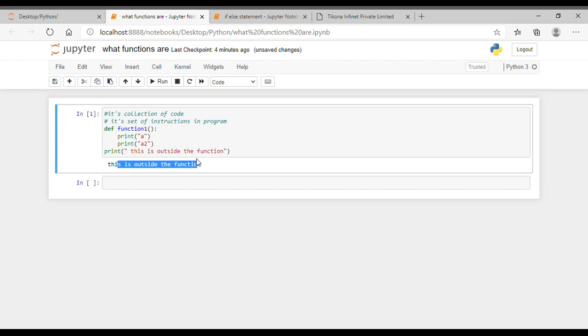Great, we can see the output here. This is outside the function because only this line has been printed outside the function. What happened was this function called function1 has been defined as a collection of code. These two lines of code, print a and print a2, will not be run until we use this function. We call this function.